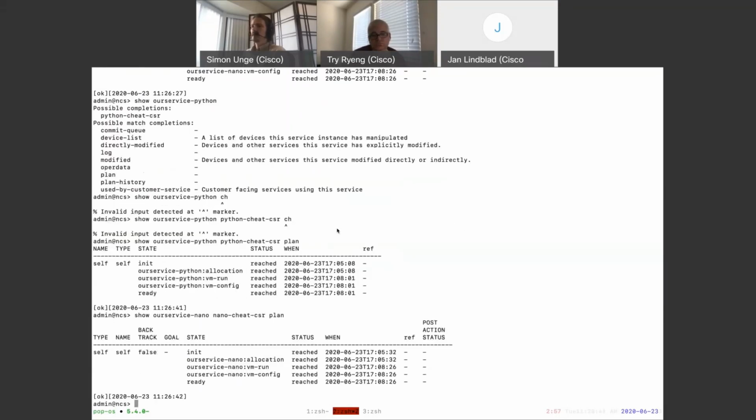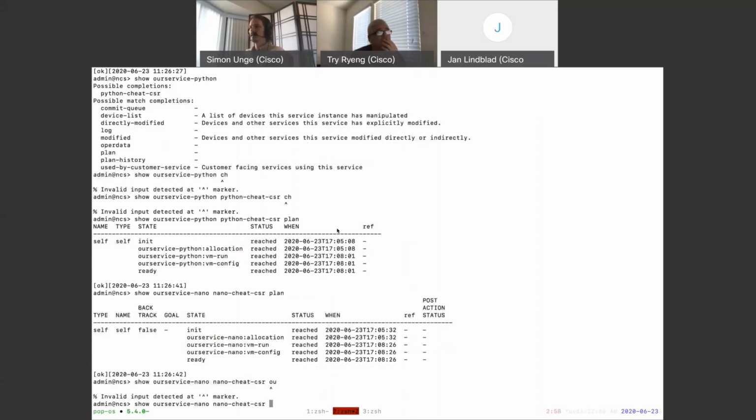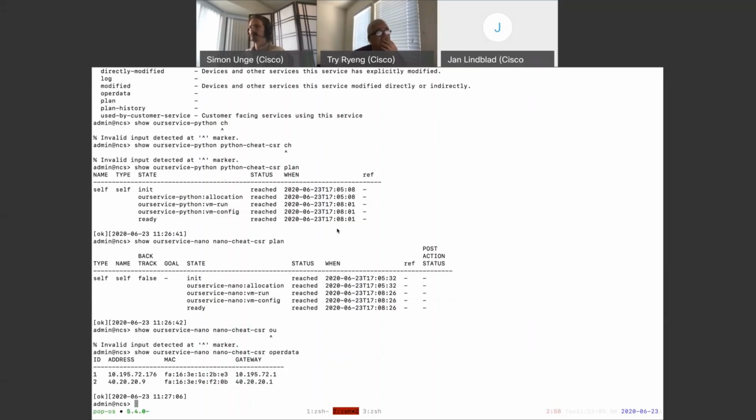So you now have some more data that the Nano Services needs for backtracking and stuff like that, but the actual states are the same. We have the init state, we have the states that we've created, and we have the ready state. And hopefully our service also has the operational data. Yes. And that's it for this presentation.